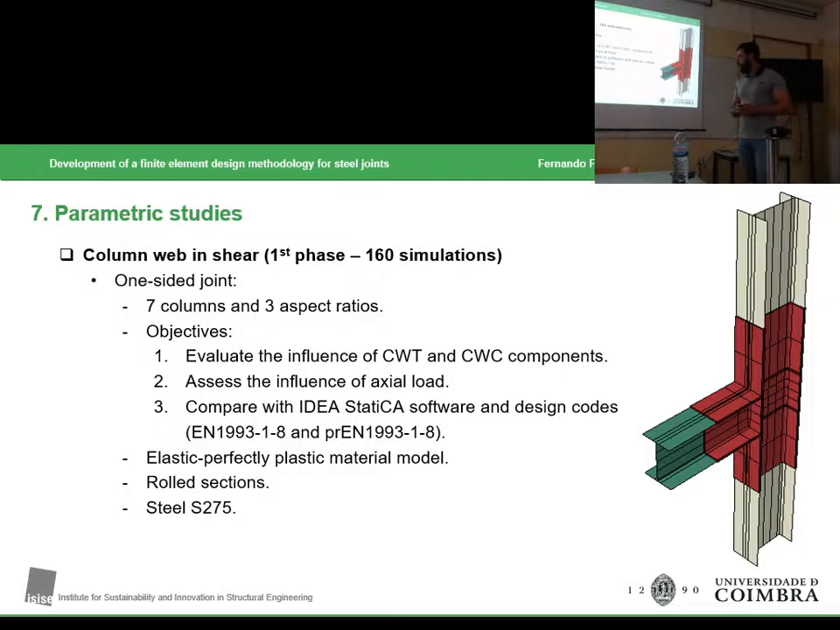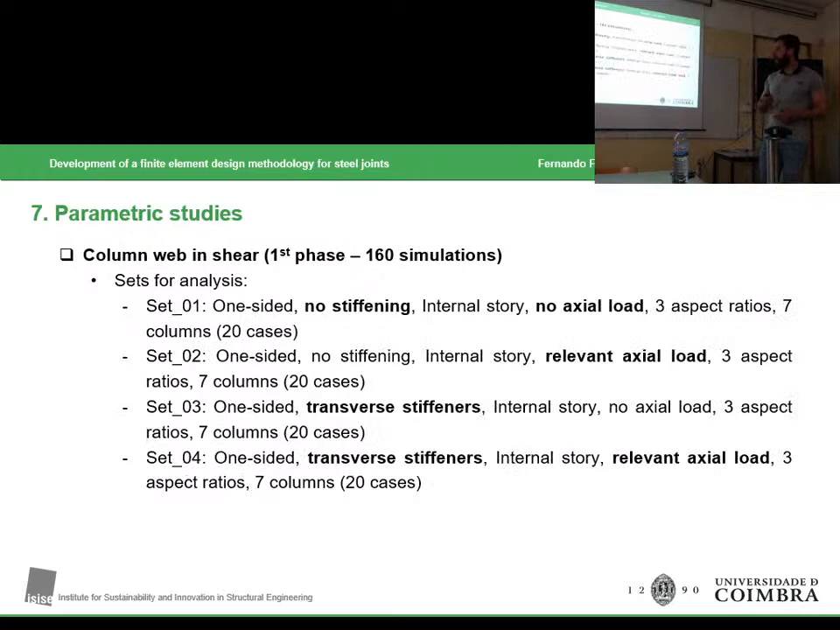Still S275. So we have 4 sets: one with no stiffening and no axial force, a second set with axial force, 3 different values, a set with transverse stiffeners, and a set with transverse stiffeners and relevant axial force.